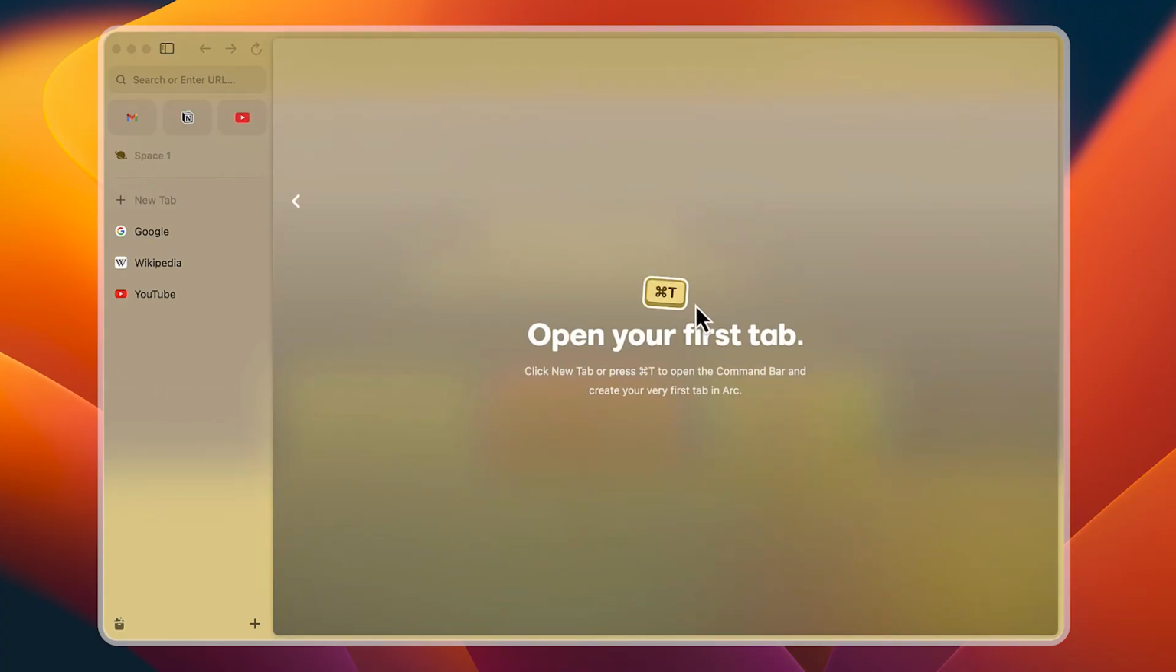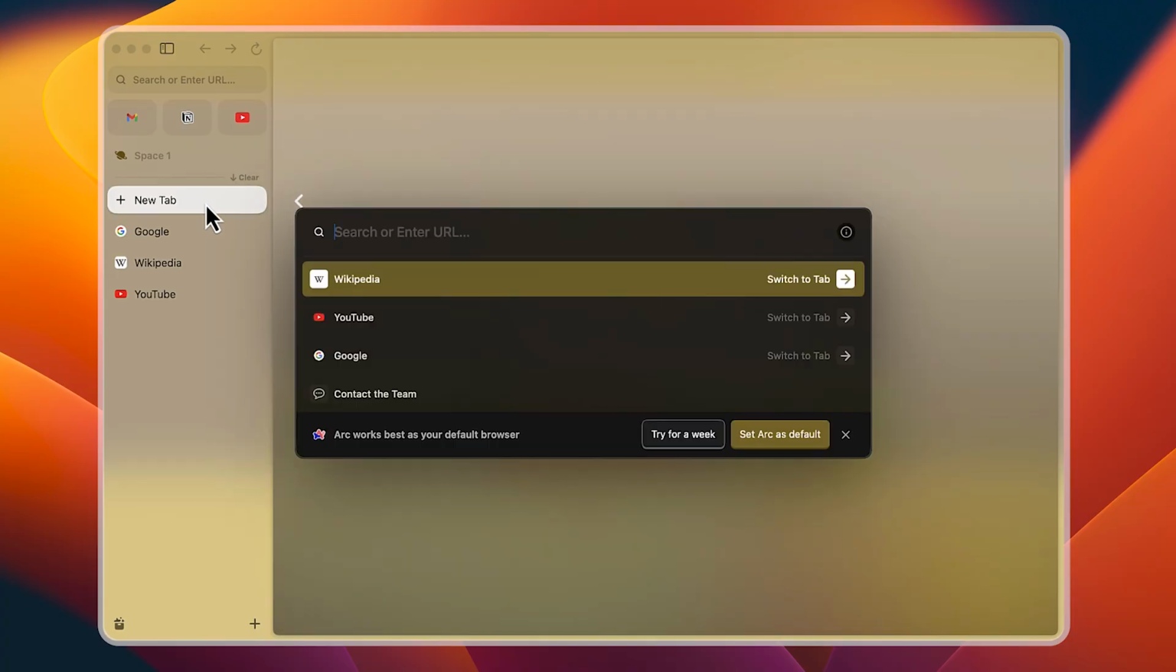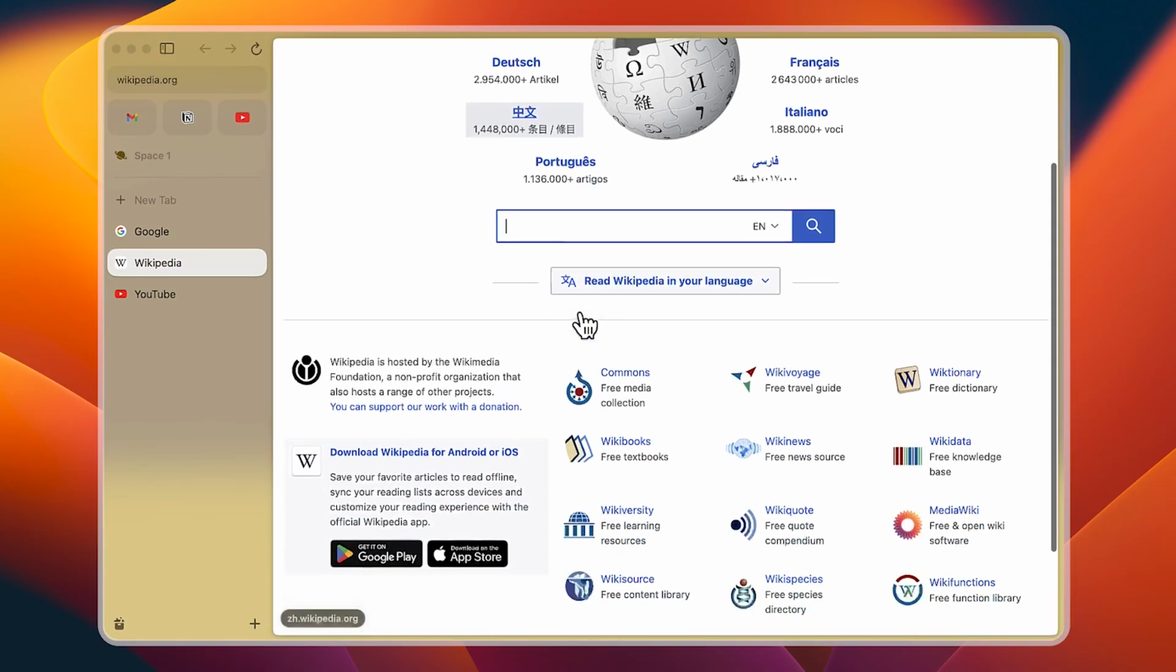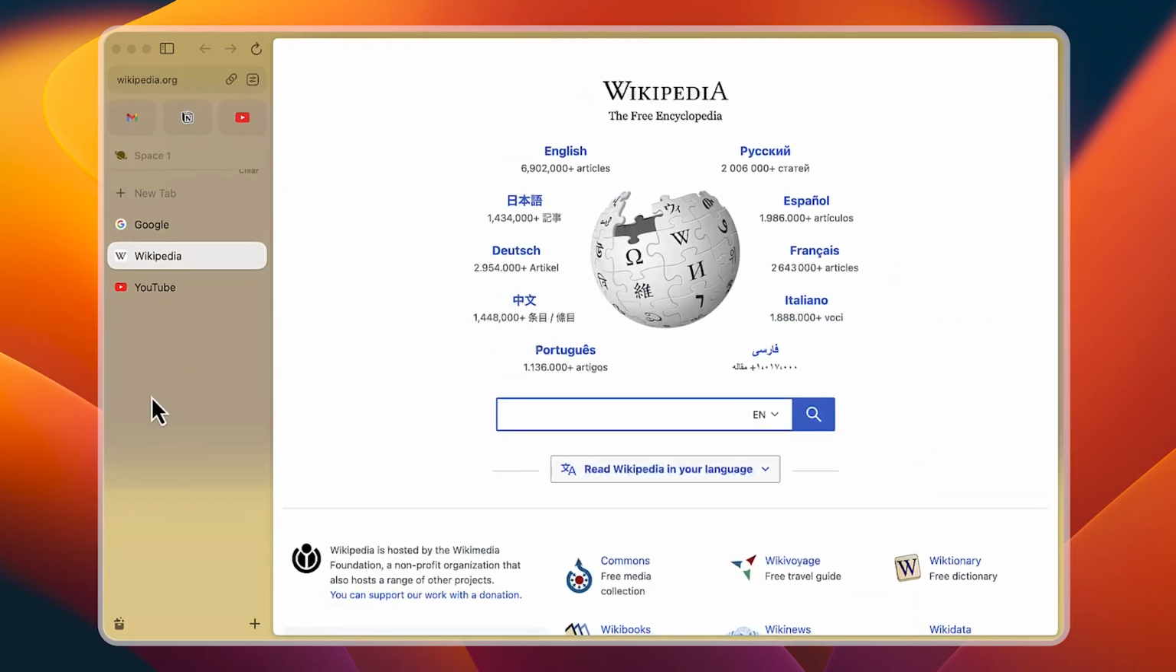And now here it's opened. Now it tells you that you need to click Command T to open your first tab. Alternatively, you can open it from here, from the menu on the left. Now, a unique trait about the Arc browser is that the address bar and all your buttons are on the left instead of at the top, as in any other browser. So I'm going to open, for example, Wikipedia as a new tab here. And as you can see, Wikipedia is now loaded.